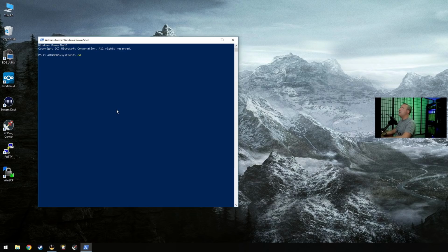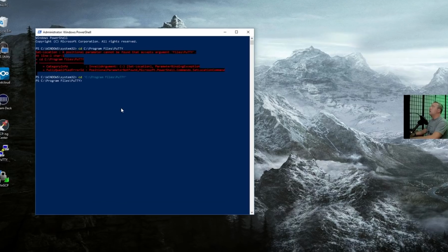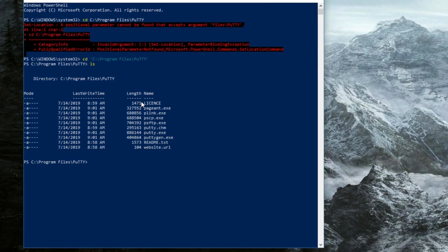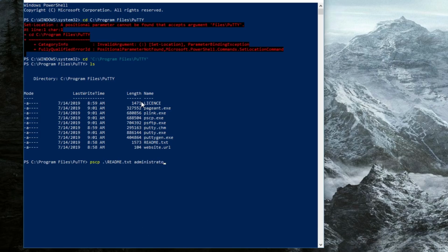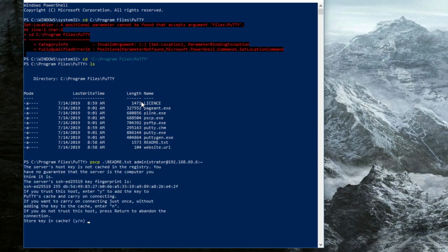We'll just go cd C colon, go to the PuTTY directory, do a listing, and you'll see that PSCP command. So we'll do PSCP, for the source we'll do README, and for the destination we're going to do the same thing we did in Linux. So we'll do administrator at 192.168.69.6 colon, and we'll go ahead and pop this into the home directory. Store key in cache, yes. We'll type our password in, and it transferred that file.